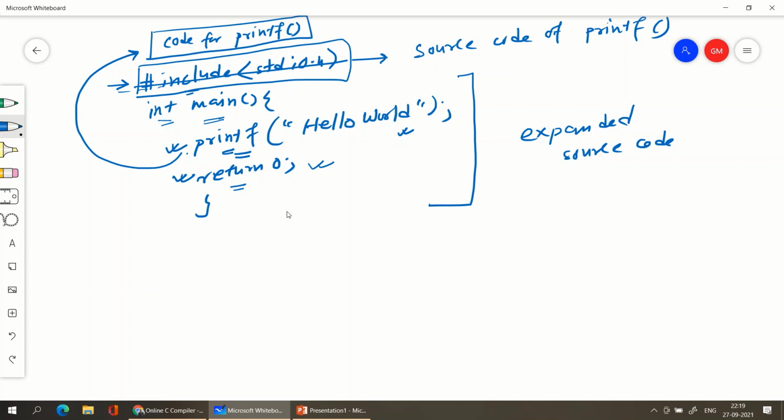So I hope you understand the basic requirement of a C program and the basic structure of a C program. In the coming lecture, we're going to see the life cycle of a C source file. Thank you very much.